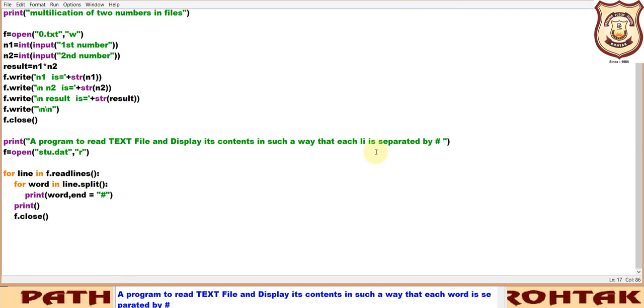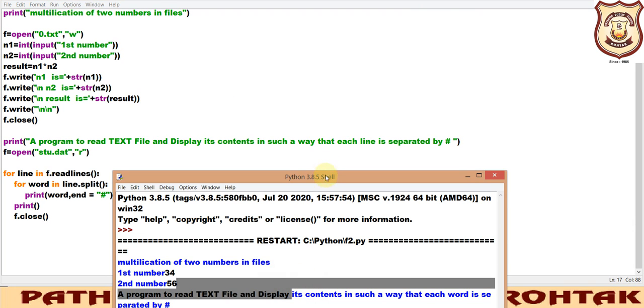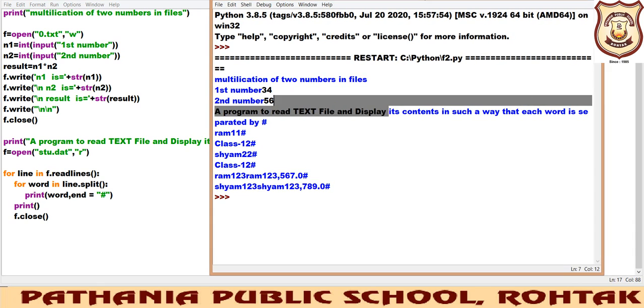Fine, by mistake I've written it. I hope it is clear to you. So it is putting a hash at the end of each line. Wherever the first line ends, it is putting a hash, and similarly it is putting a hash at the end of every line.